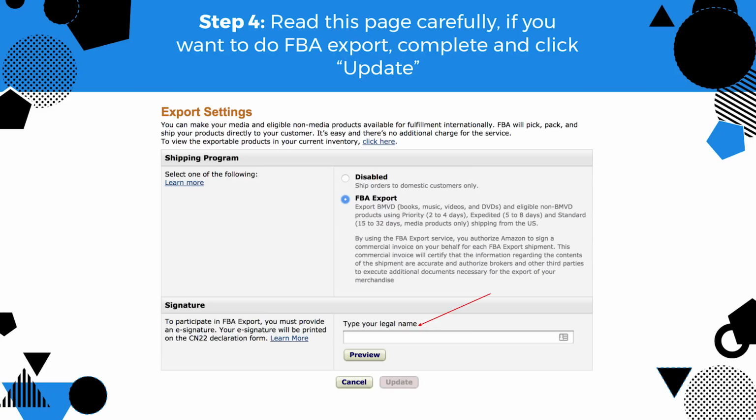And then towards the bottom, type your legal name. And as you can see on the left side where it says, in order to participate in the FBA export program, you must provide an e-signature. Your e-signature will be printed on the CN22 declaration form, which is what's needed in order to do exporting. Once you type in your legal name, you're going to want to click update.